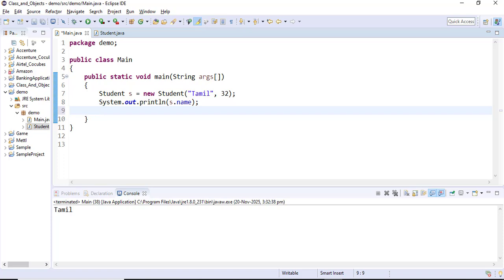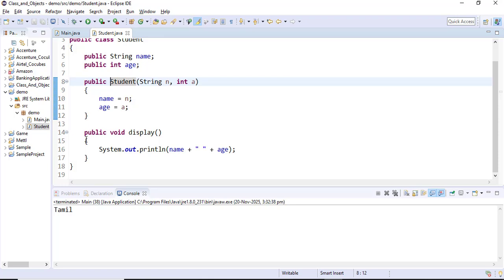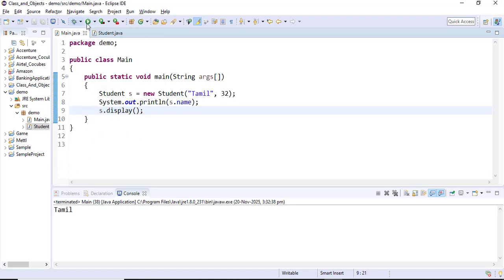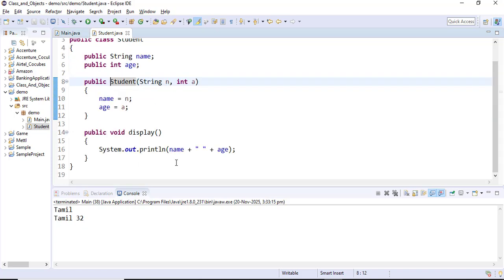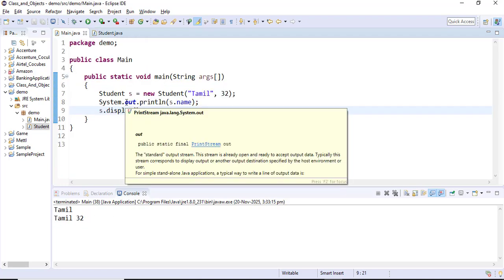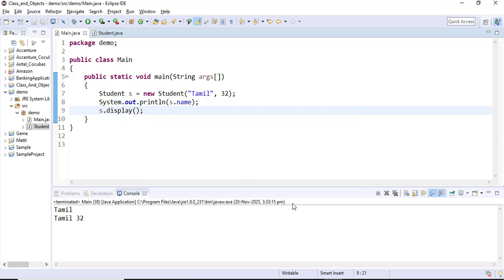Now I'll call the method display. So I'm calling a method called display, and I have given the access specifier as public. Let me run the code now. See, first Tamil, next 32, because when I call the method display, it goes to the method display and gives the name and the age. Tamil is the name, and it is giving the age 32. This is what is called the public access specifier.